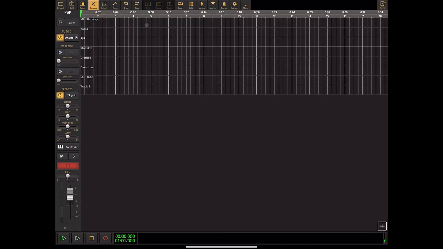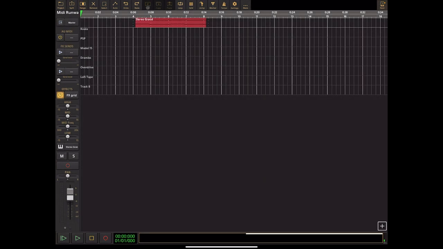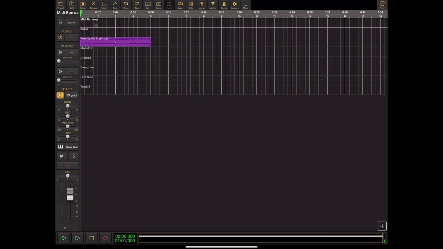And now that it's copied, we'll go ahead and go to our MIDI runway track. Paste from iOS clipboard, allow paste, virtual instrument. And let's go ahead and bring that back down. And we should now be good to go. Let's make sure that Atom is disabled so that we know that the MIDI is coming directly from our timeline here.